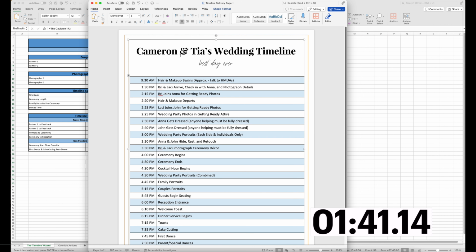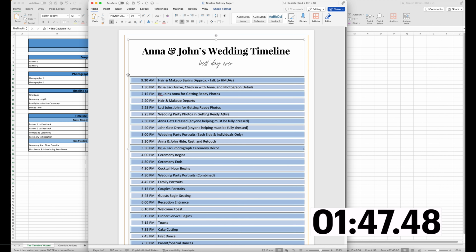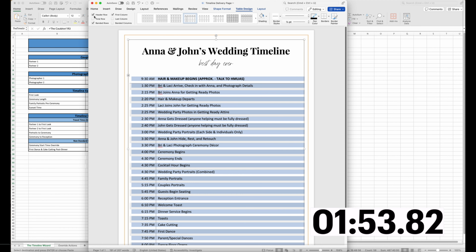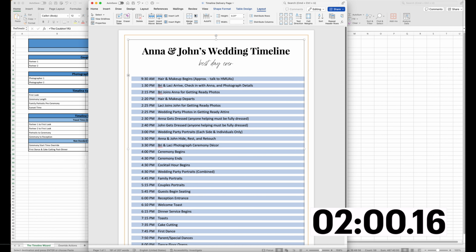Now, there's just a couple things that we personalize here. So at the top here, I'm going to put Anna and John's for them, of course. I'm going to click on this, and this is purely personal preferences. I'm going to go table design. We like this fourth from the left over. I'm going to uncheck header row, uncheck banded rows. Then I'm going to go to layout and auto fit and select auto fit contents.